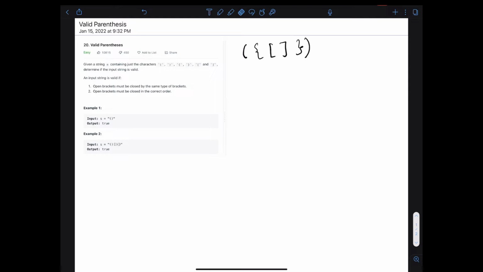Yep. So the question is basically saying that for a given string, the brackets need to be ordered in a way that they're valid with those two conditions. So let's look at this example. We see we have three types of brackets, and if a certain bracket is opened, it needs to be closed by the same one. So if you look at this, we have 1, 2, 3, 1, 2, 3.